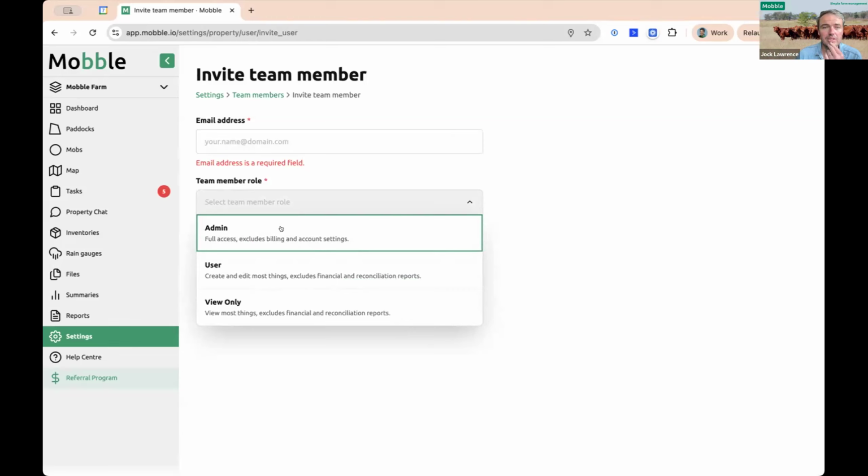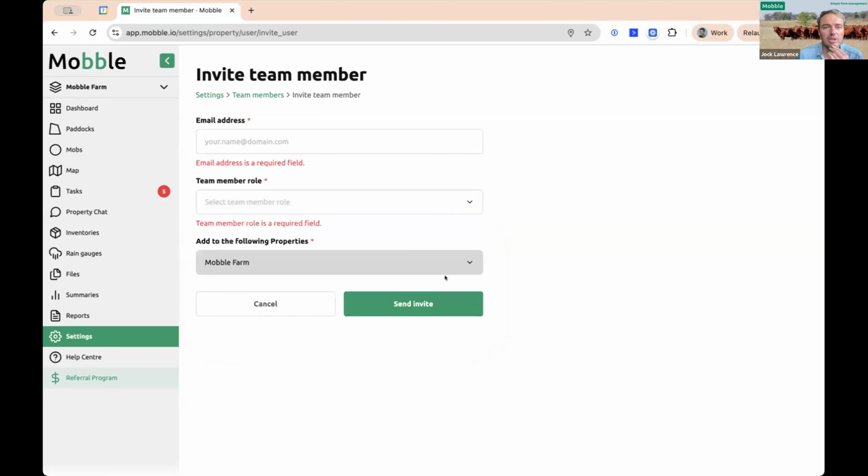Now, there's a couple of different roles. So admins have full access; they can see everything pretty much, including things like sales and livestock reconciliation reporting. A user is one level lower. They can pretty much do everything, but they can't access anything financial, anything like livestock rec reports, anything a little bit sensitive. So maybe it's a worker, they don't want full access. Then there's view only as well. They have even a smaller view of what they can see, and they actually can't change anything in Mobble there as well. So yeah, when you're setting up Mobble, that's good to know.